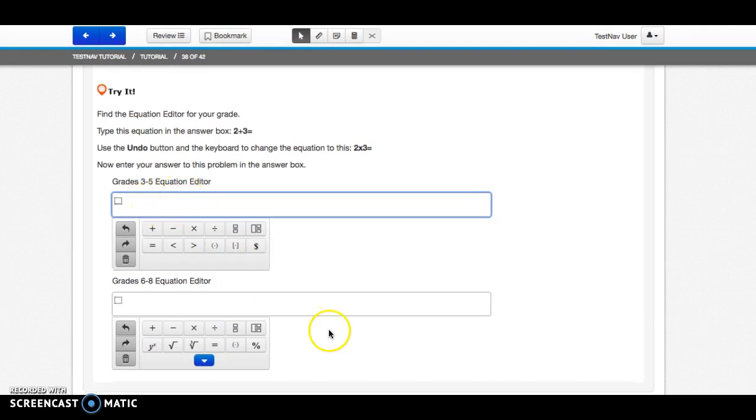There's a 3 through 5 equation editor and a 6 through 8 equation editor. So we can have them use either one. It just has more tools on them. So practicing both of them is a good idea.